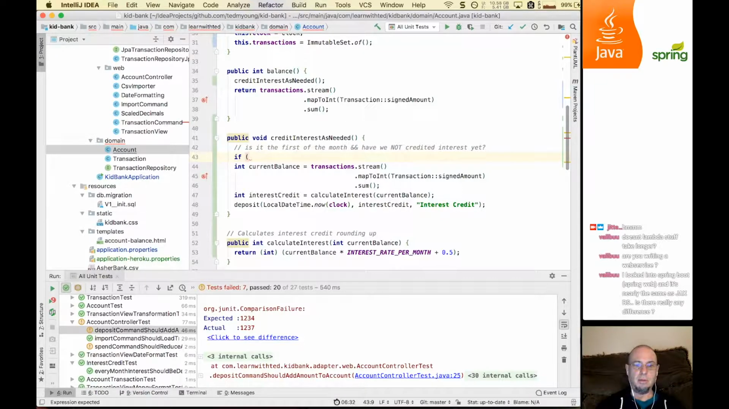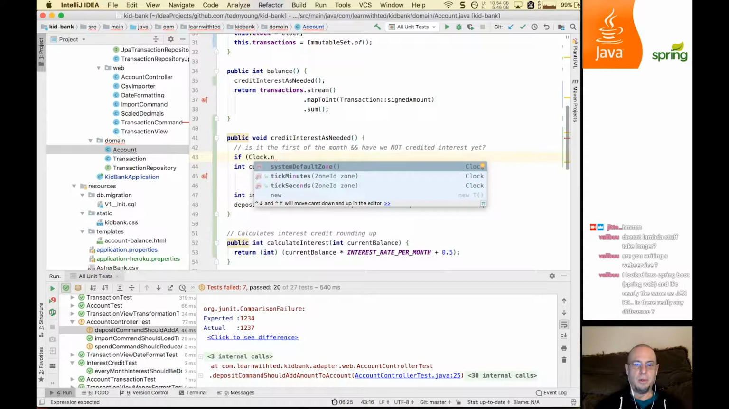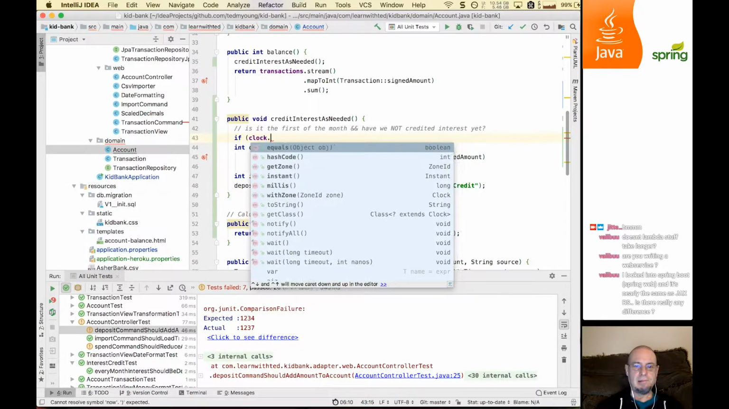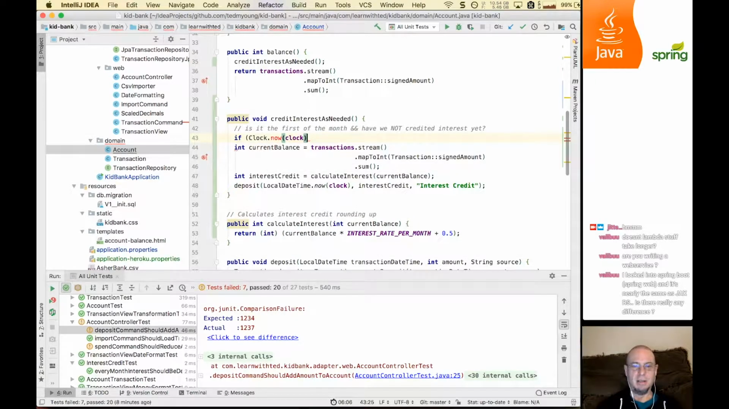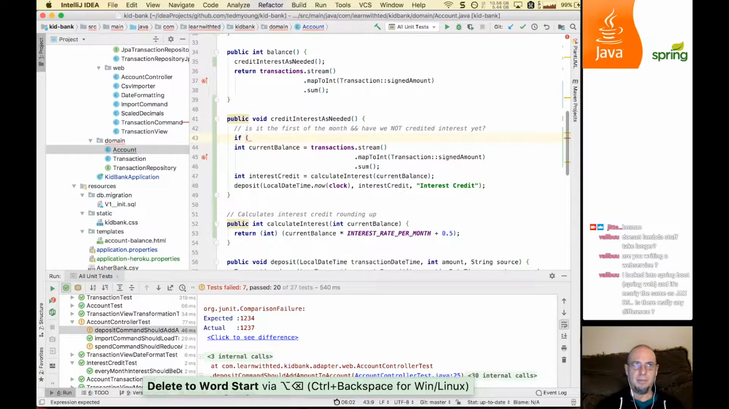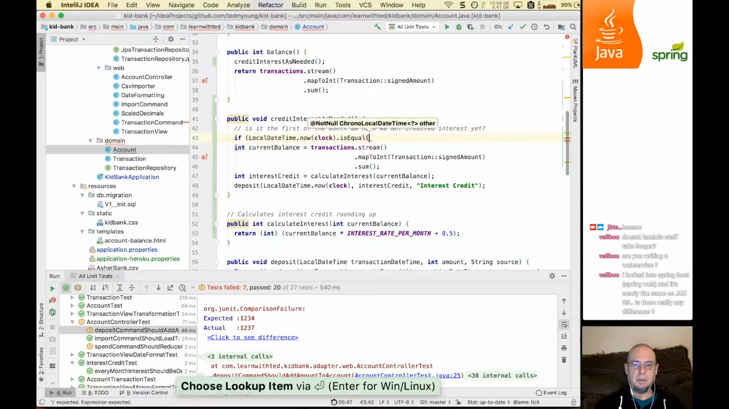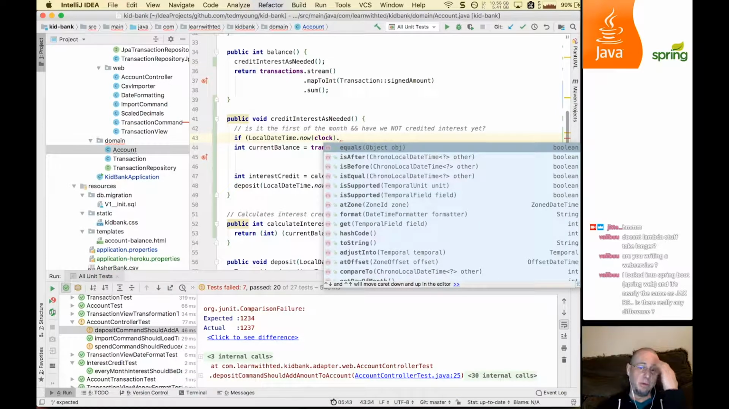What is it? So we want to do clock.now. Oops, wrong clock. If clock now, oh, right. It's clock.now with the clock. Sorry, not clock. Local daytime now with a clock is equal to, well, we don't want to check that. We only care about the day. So we want to get day of month.